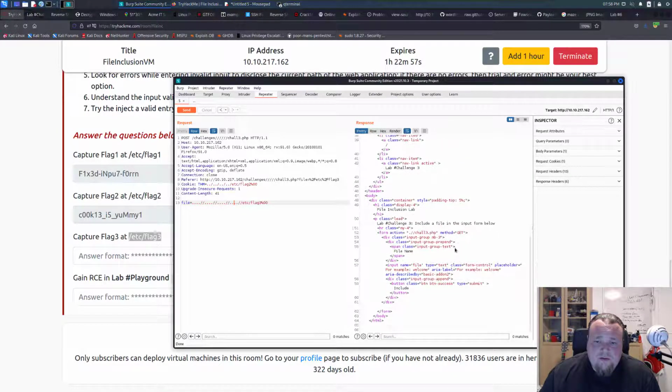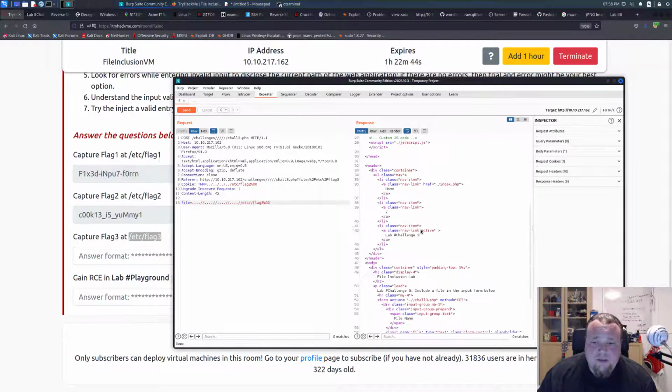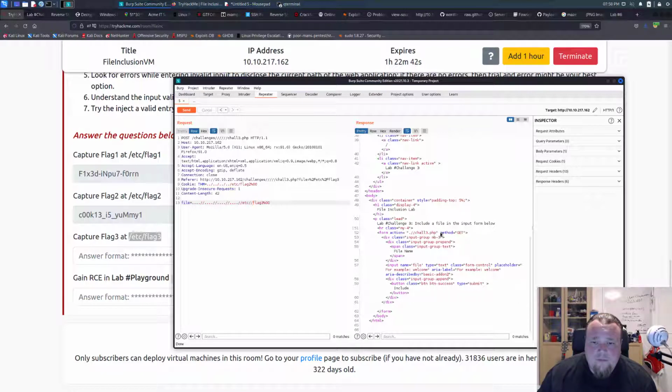Sometimes it works, other times, is this zeros? It is zeros. So we'll just do more slash, see if we can get something. So it doesn't really seem to be eating that either.